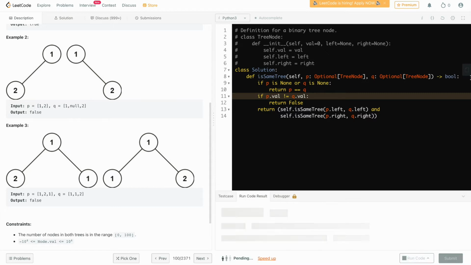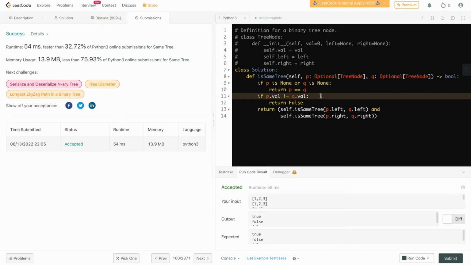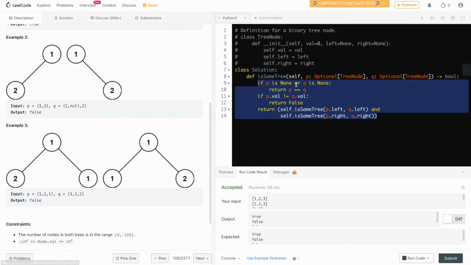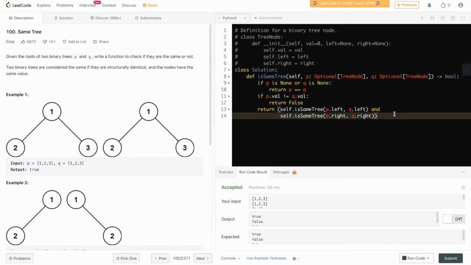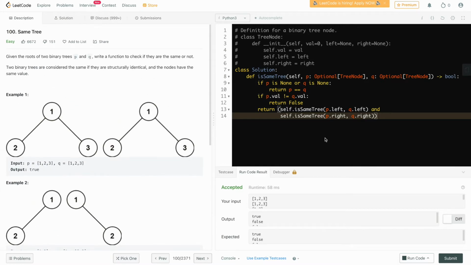Test cases, submit. This works. So we essentially scanned the whole tree, and then at every step we compared the values. So now we'll talk about the time and space complexity of it. I'll recommend you pause the video and think about what the time and space complexity of this algorithm should be.